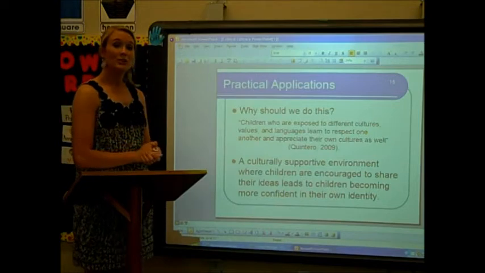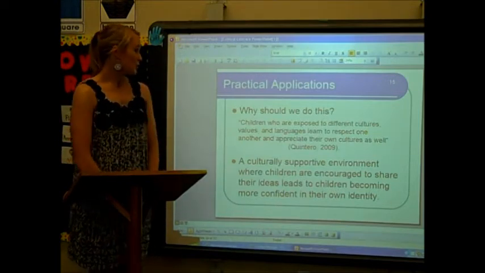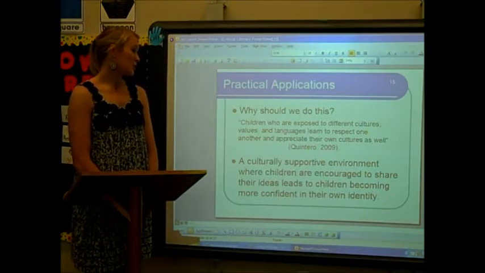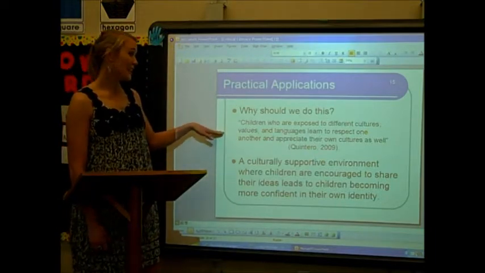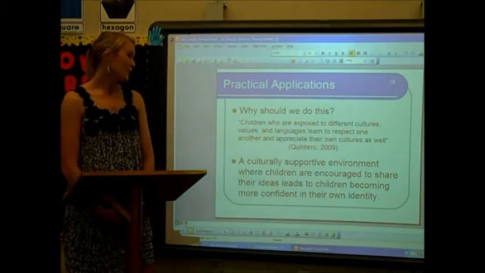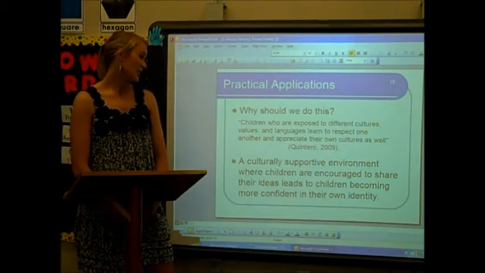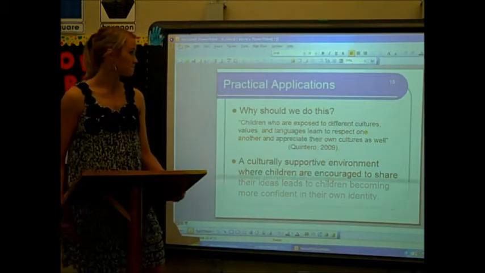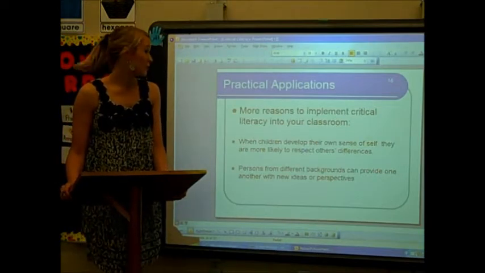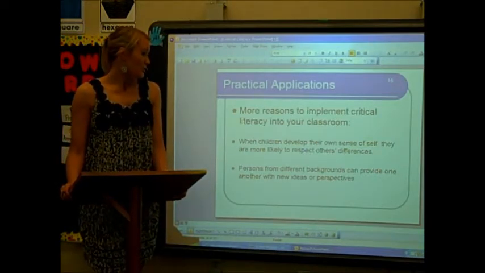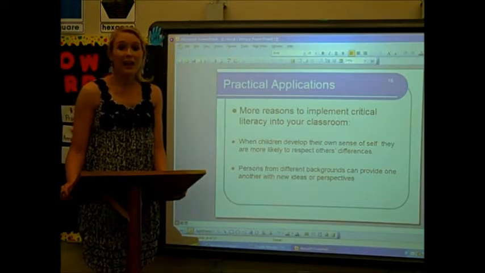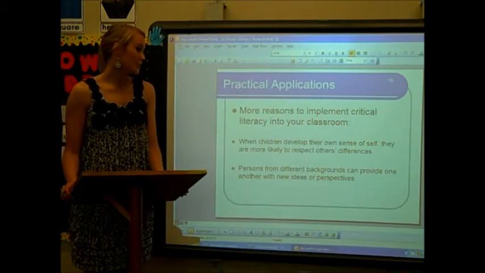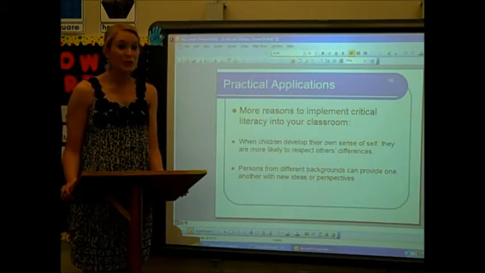And we should practice critical literacy because children who are exposed to different cultures, values, and languages learn to respect one another and appreciate their own cultures as well. A culturally supportive environment where children are encouraged to share their ideas leads to children becoming more confident in their own identity. More reasons to implement critical literacy into your classroom. When children develop their own sense of self, they are more likely to respect others' differences. Persons from different backgrounds can provide one another with new ideas or new perspectives.